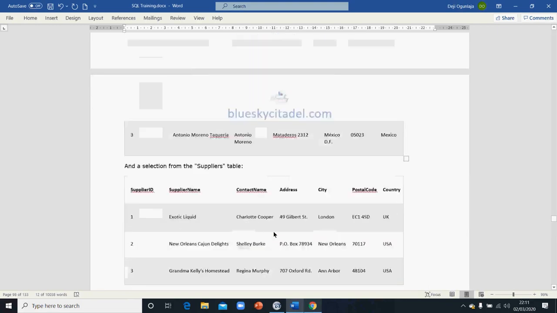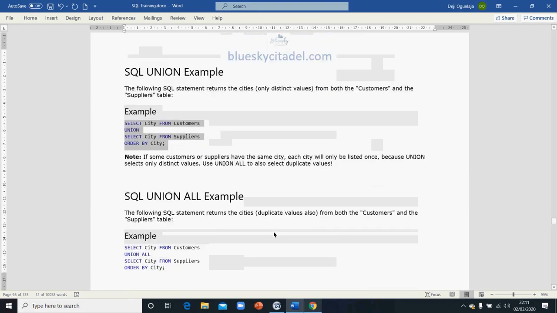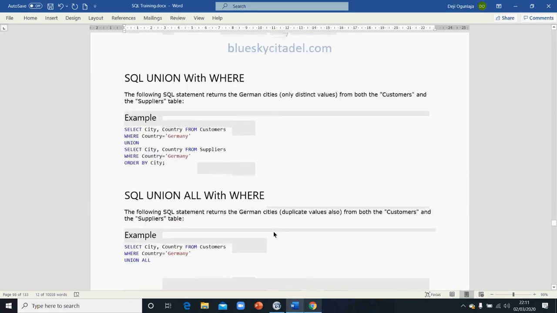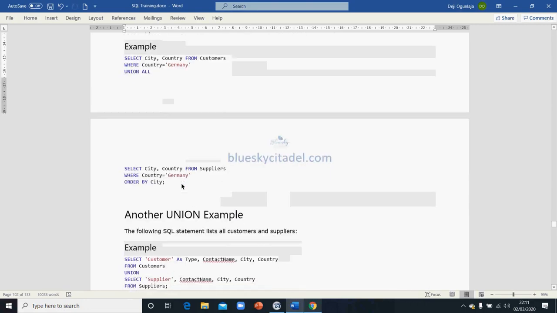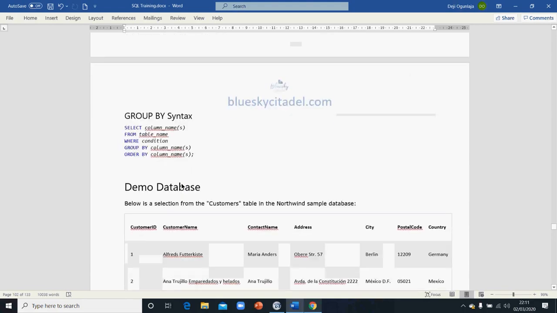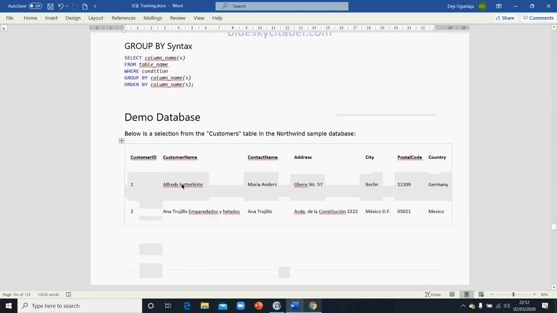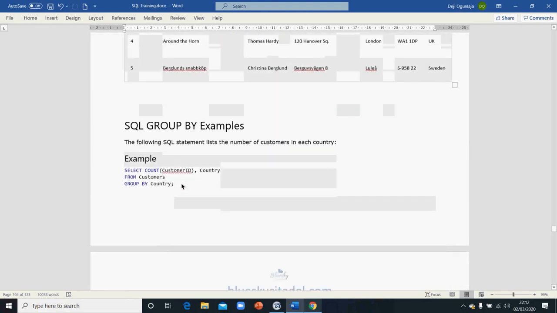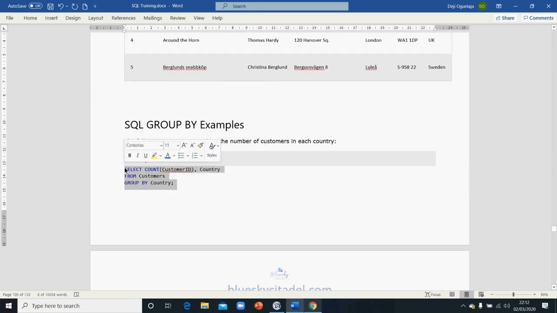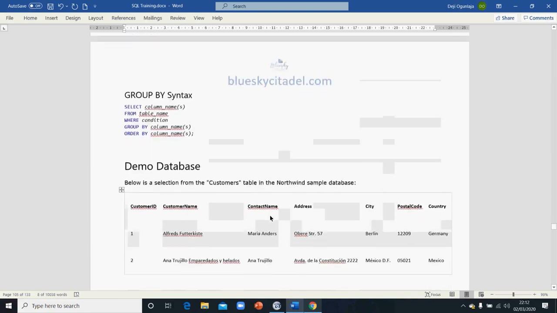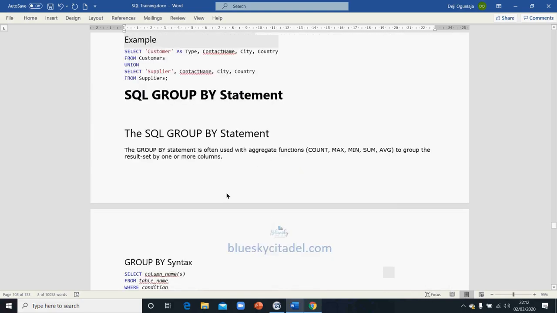So for union and also union all, you can also use your where clause with that, so that also is possible. Group by, this is another thing I really want to talk about. Actually I'm not doing well in terms of time, but let's look at the group by.